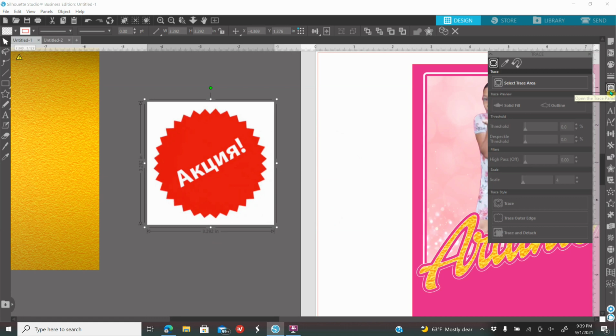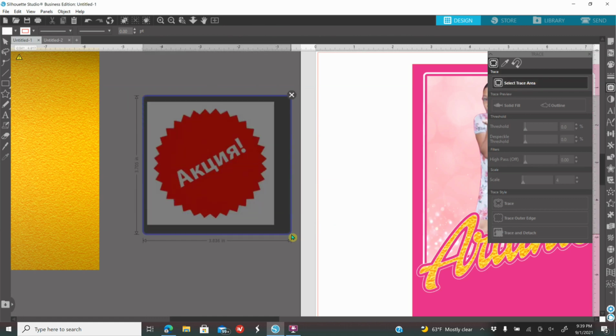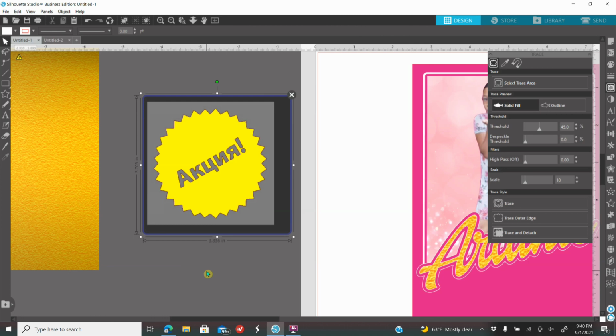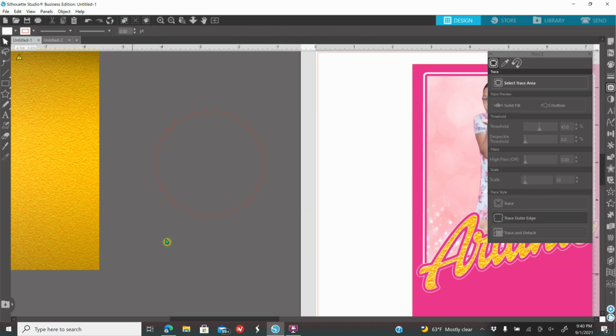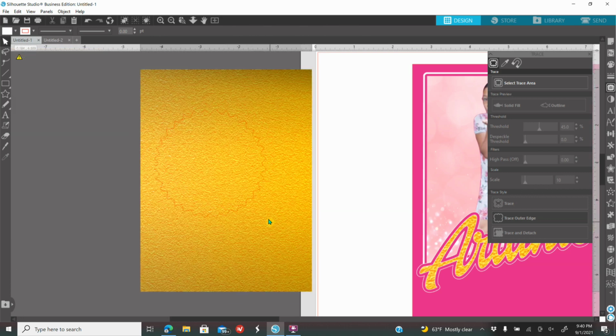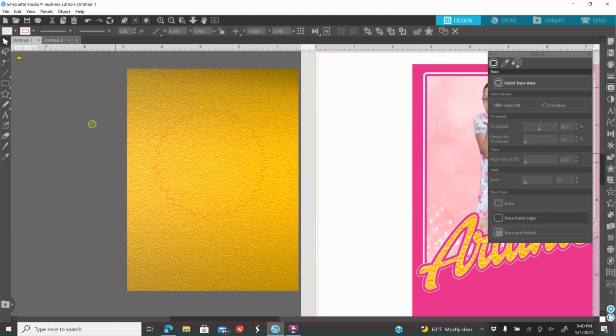And then I'm going to go to the trace icon, select trace area, make a box around it, wait till it turns yellow, click where it says trace outer edge. If I click on trace, it's also going to trace those words, and I don't want that. So I'm just going to click where it says trace outer edge, delete that image.